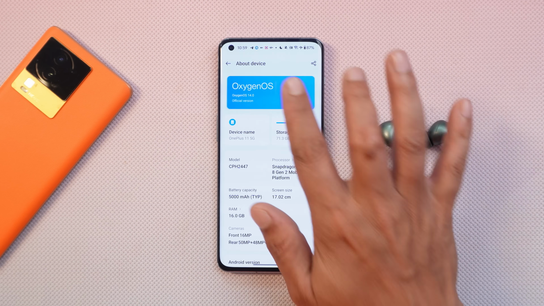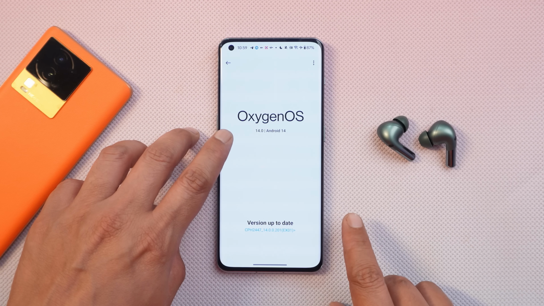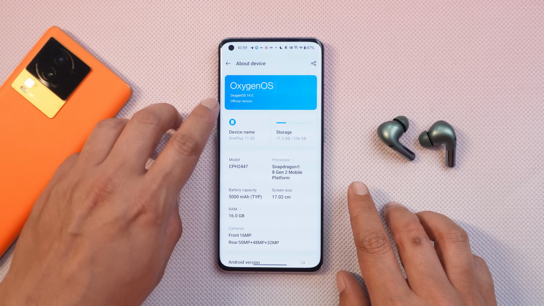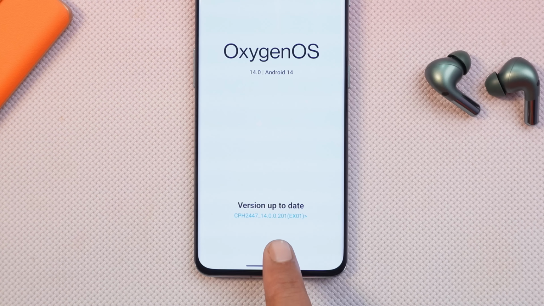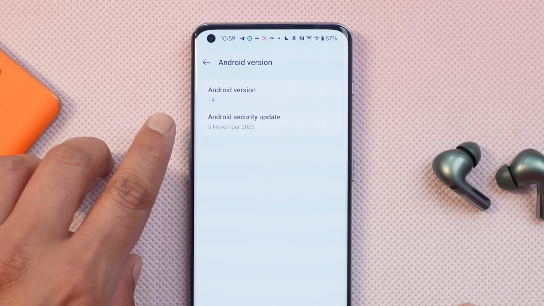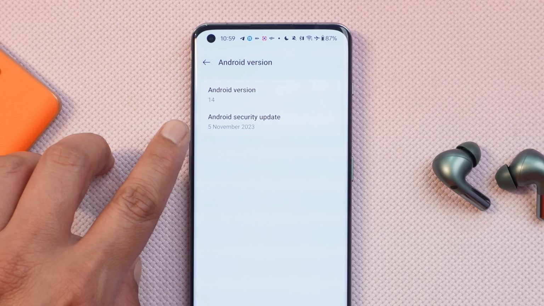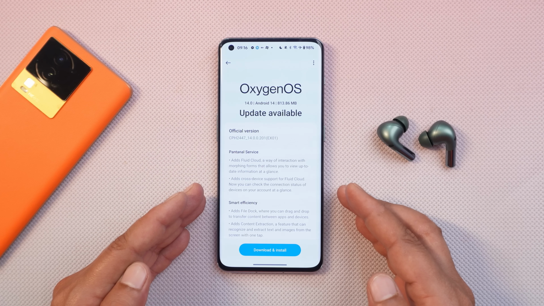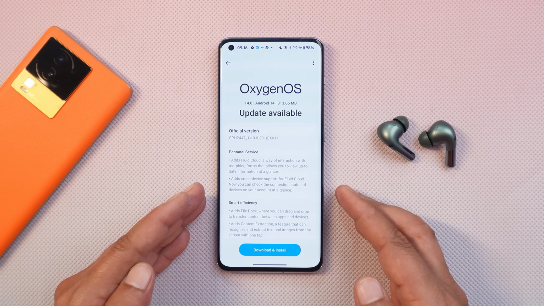So let me show you the software information. As you can see here, it says official version now. If I go back here, you can see it says official version. Build number is .201 and this update comes with the 5th November 2023 security patch on our OnePlus 11. Over beta 4, the update size was 813 MB.